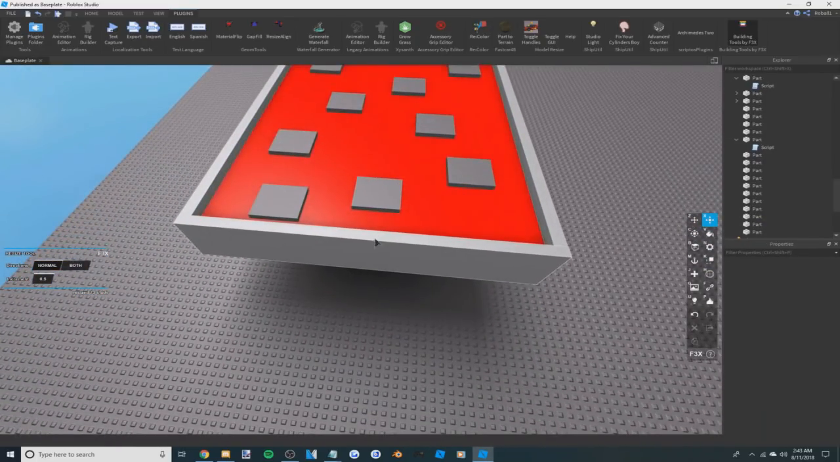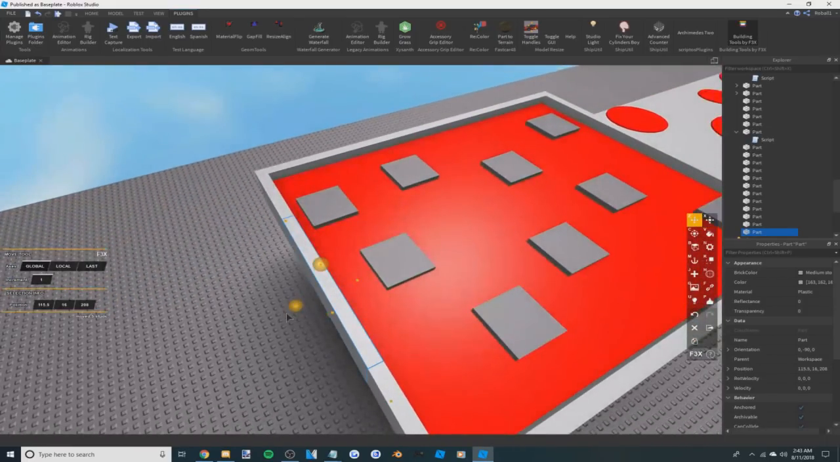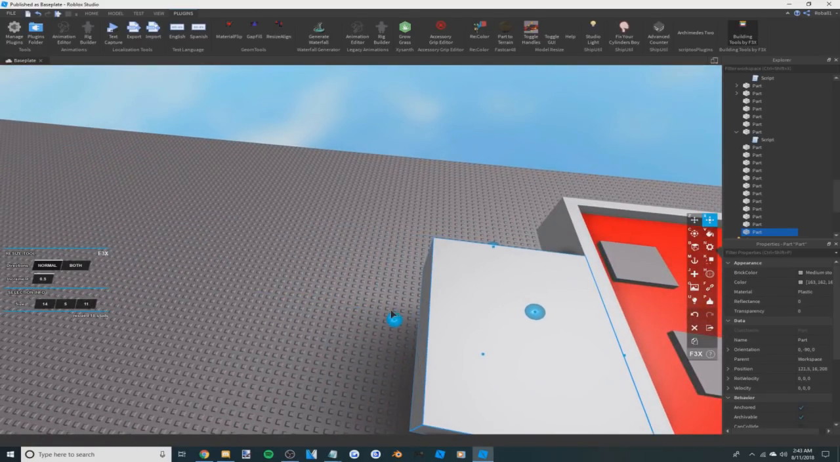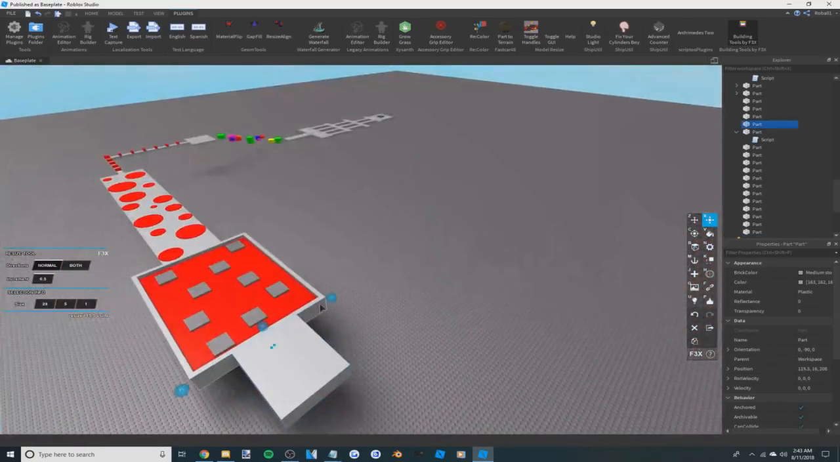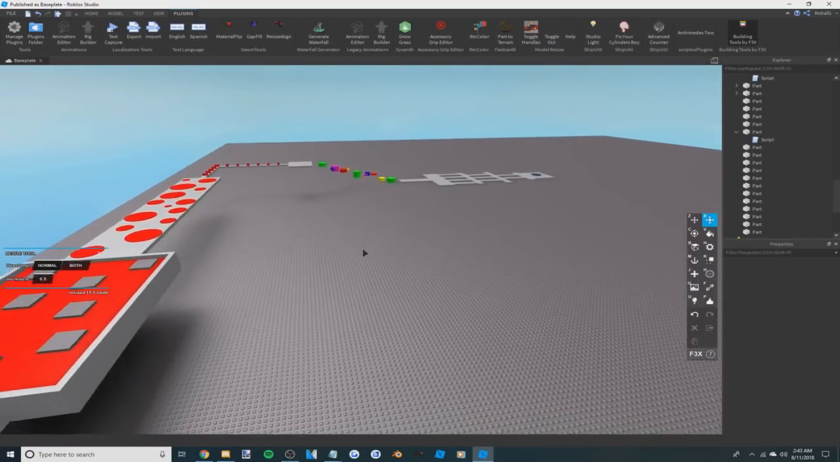Now the next thing you want to do is make a little path over here, and this will be the end point of our obby. That is pretty much the obby right there, guys. But we can't call it a finished obby until we add some materials, delete the base plate, and make sure it looks cool. So let's go ahead and do that, everybody.